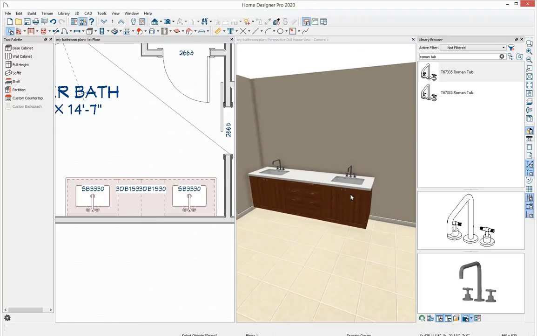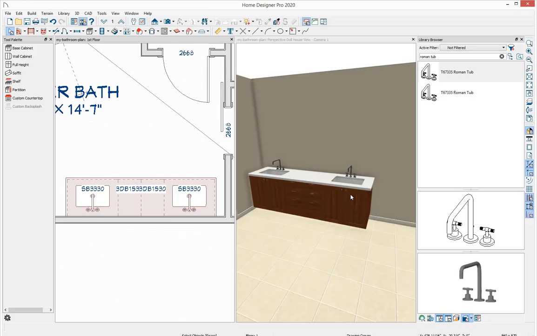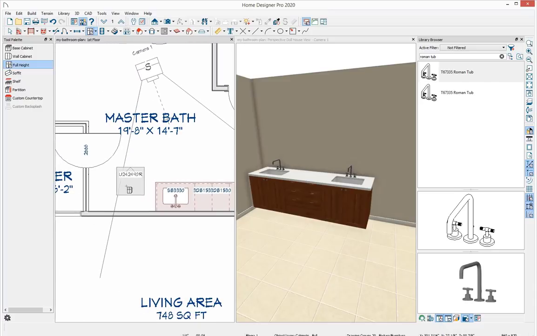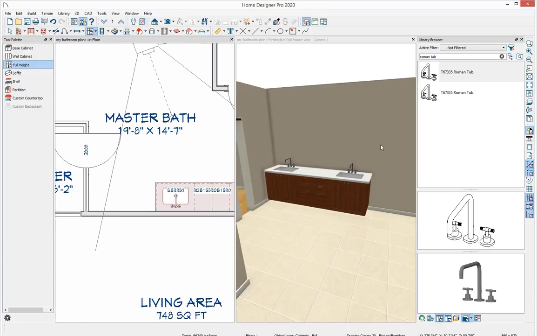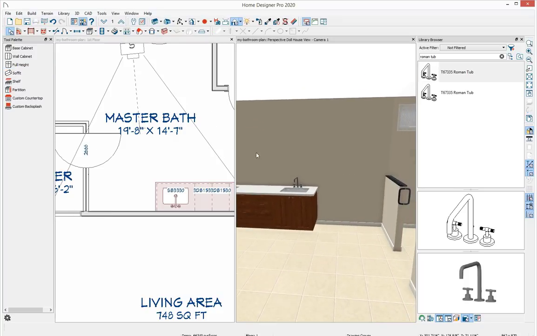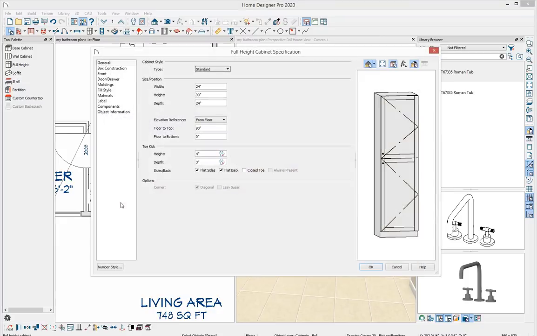Now let's make the full height cabinet like we had in our original image. So let's go up to those cabinet tools again. I'm going to choose the full height cabinet. I'm going to zoom out so we can have us look a little bit better over here. And then I'm just going to click to place in our space. And let's open up this cabinet so we can see its specification dialog.